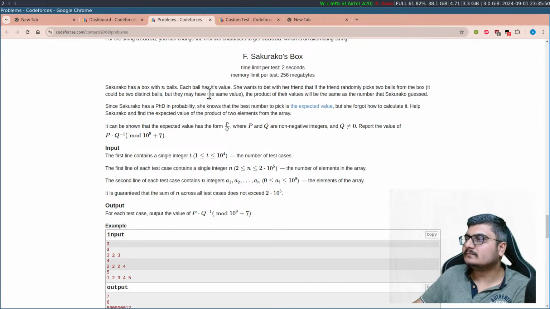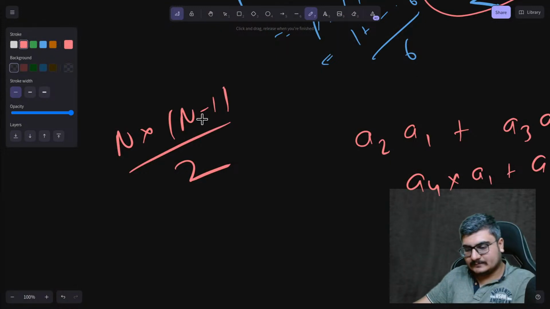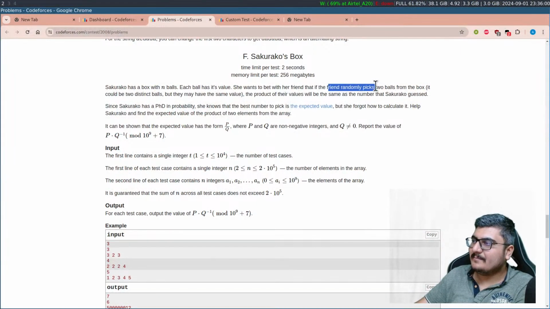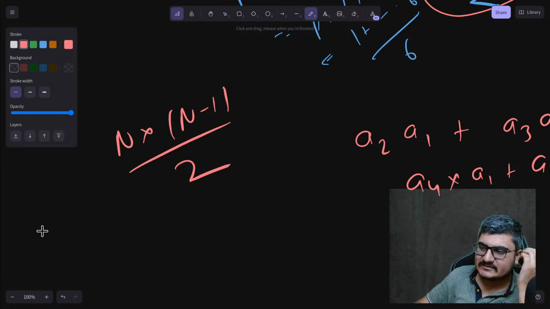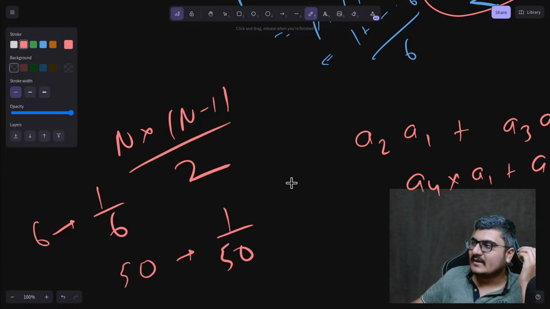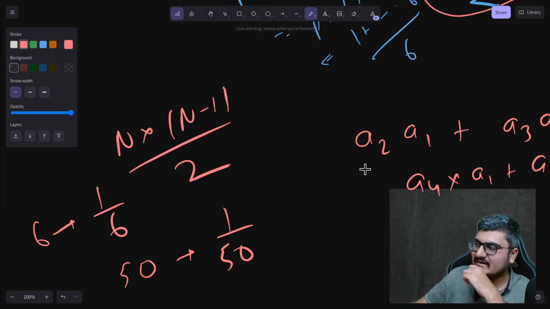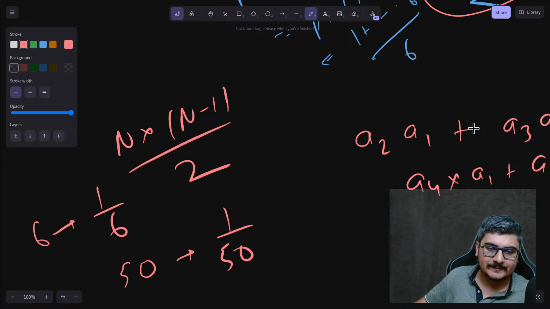And it says randomly pick 2 balls from the box. So we randomly pick 2 balls, and here we can assume that the probability of getting any pair would be equal. If you have 6 possible pairs, then the probability to get any pair would be 1 by 6. Or if you have, let's say, 50 possible pairs, then the probability to get one particular pair would be 1 by 50. And that's how I came up with that denominator. Find the sum of all of these values and divide it by the total number of pairs you have.